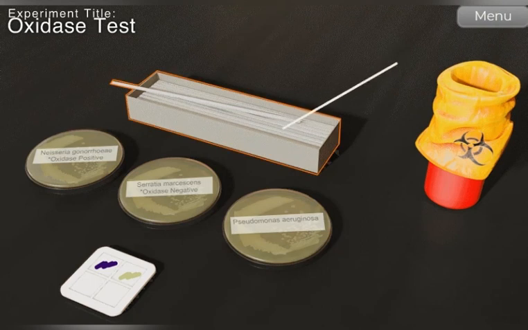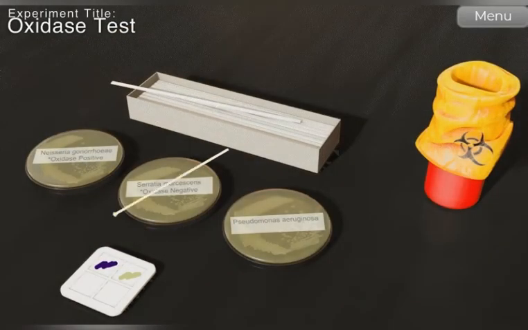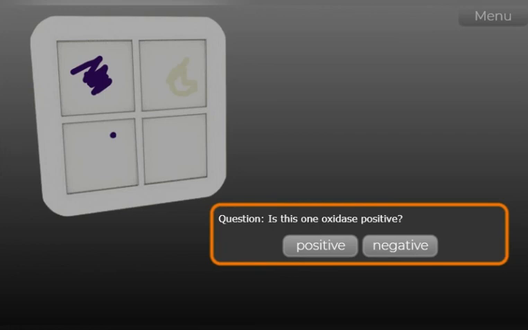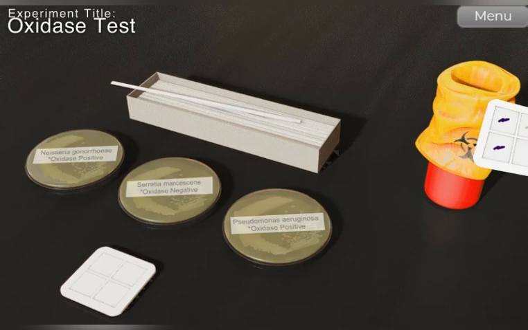Next, do the same procedure. Pick an isolated colony with a sterile toothpick and then rub the bacteria onto the slide and watch for the color change. There is purple color present, so the result is positive. And then dispose the dry slide into the waste container.